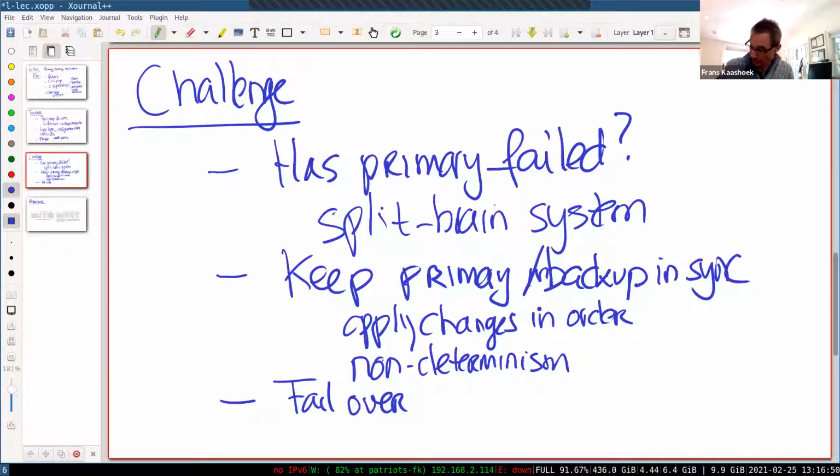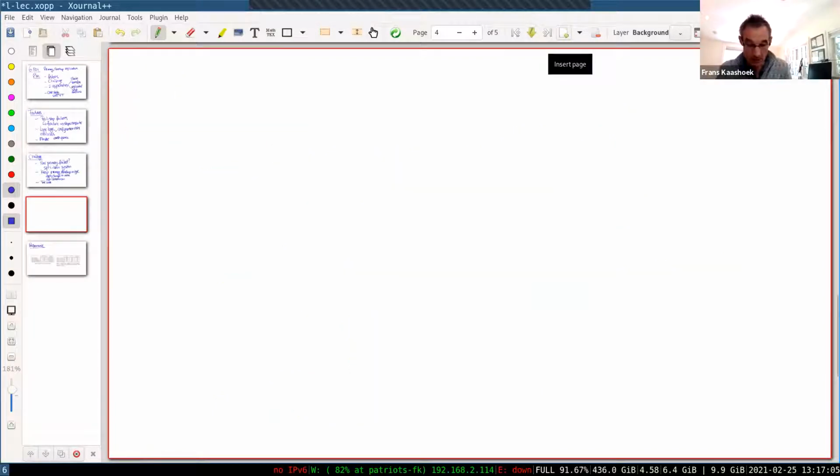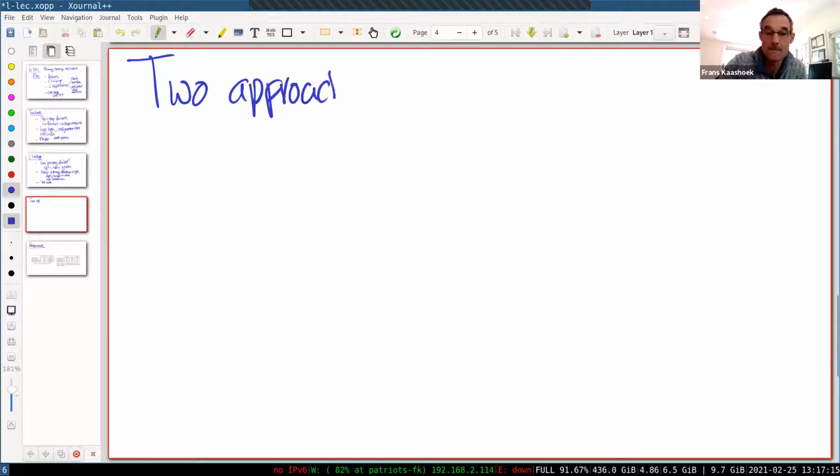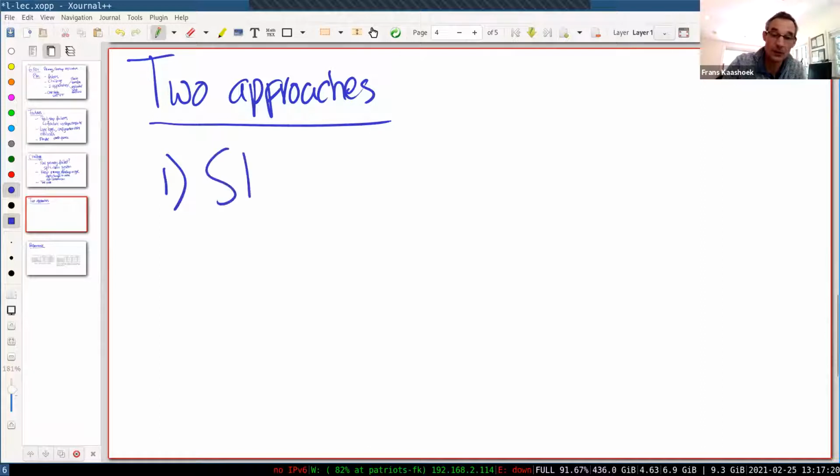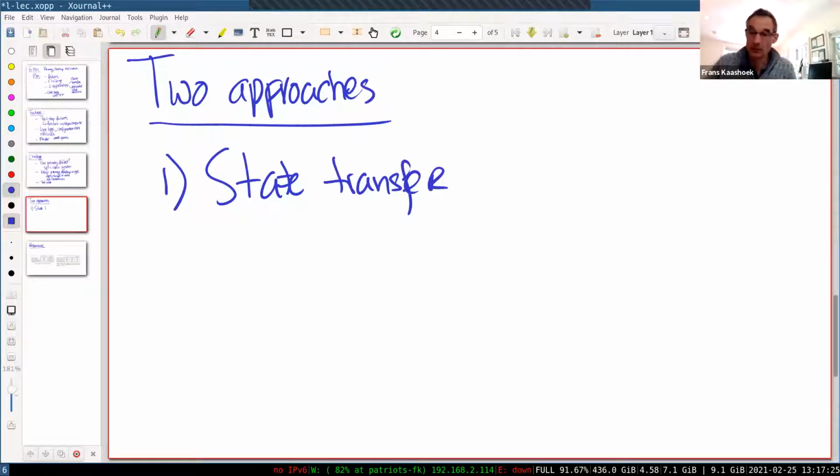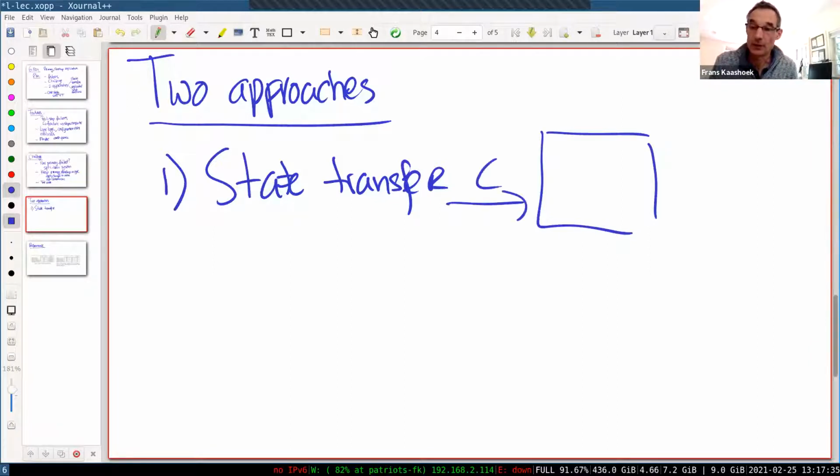Okay, so that's the main type of failures that we hope to handle, and the main challenges, and we'll deepen those challenges as we go. And I want to talk about the two main approaches that we'll see in the semester for dealing with primary backup replication. One is, as I mentioned earlier, state transfer. The idea is reasonable at a high level, very straightforward. We've got a primary. The clients talk to the primary.